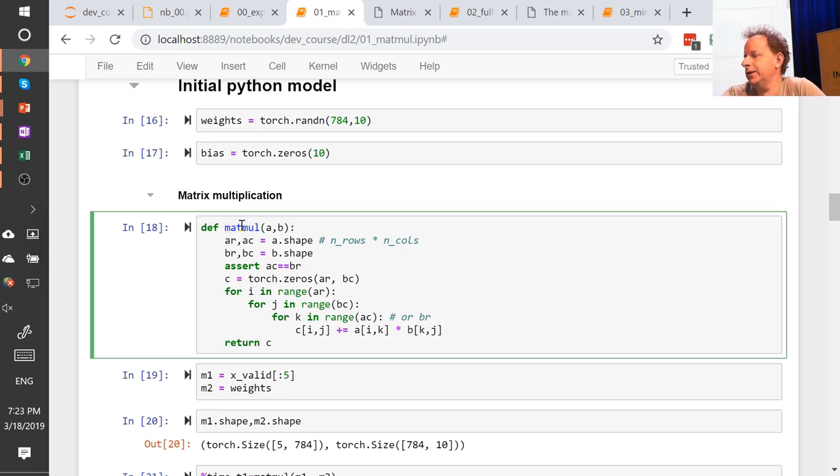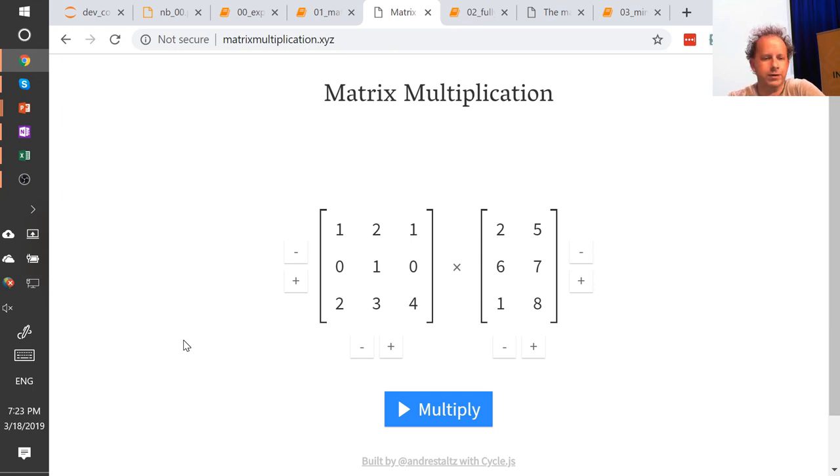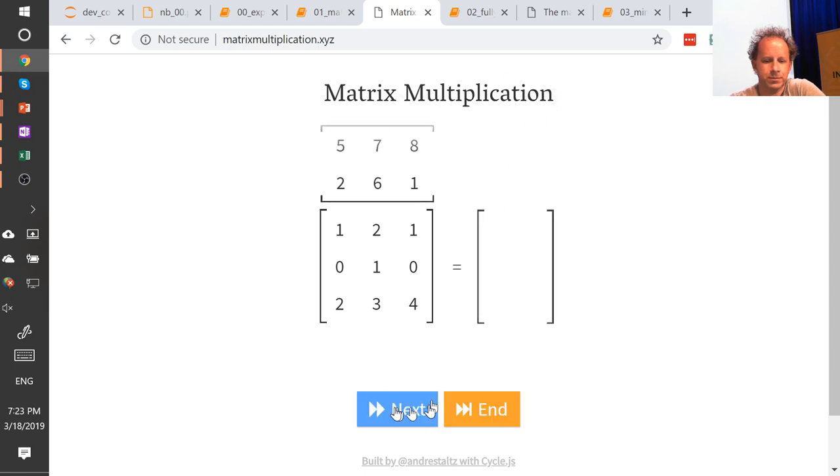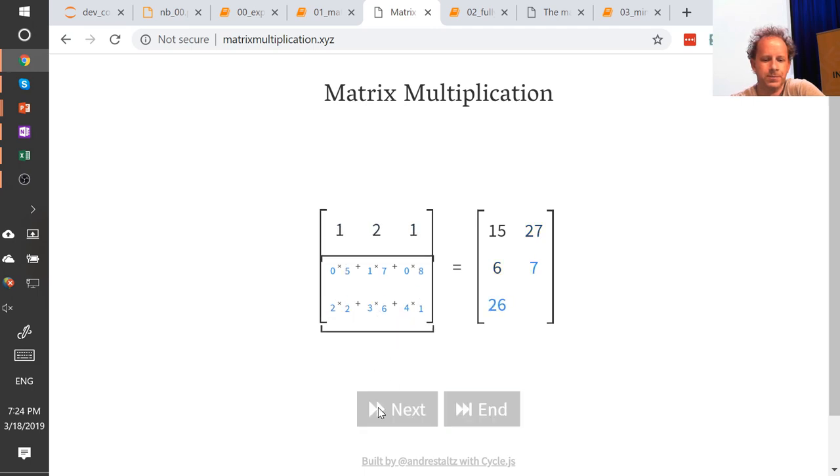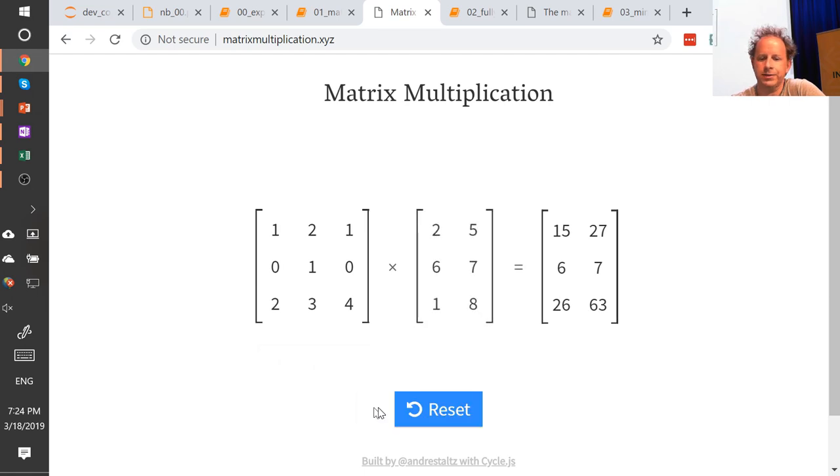Almost everything we do in deep learning is basically matrix multiplication or a variant thereof, affine functions, as we call them. So you want to be very comfortable with matrix multiplication. This cool website, matrixmultiplication.xyz, shows us exactly what happens when we multiply these two matrices. We take the first column of the first row and the first row, and we multiply each of them element-wise, and then we add them up. And that gives us that one. Now you can see we've got two sets going on at the same time, so that gives us two more, and then two more, and then the final one. And that's our matrix multiplication.